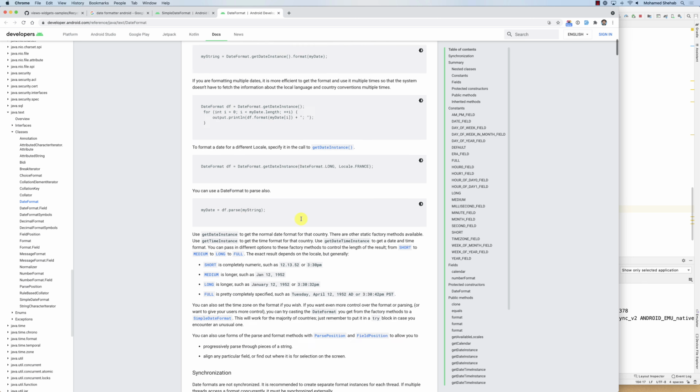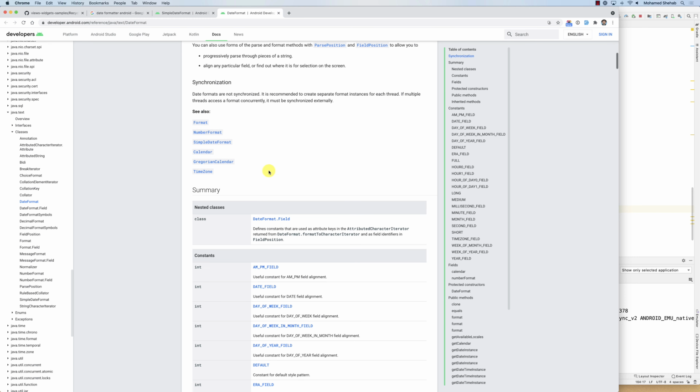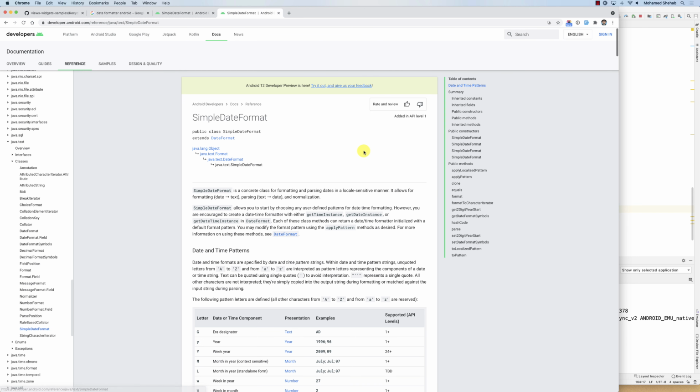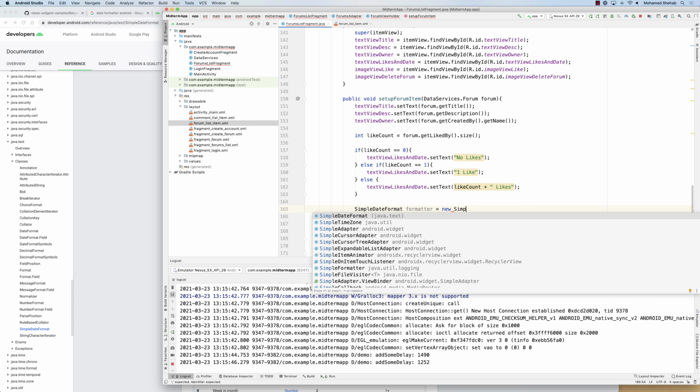You can parse a date, change it into a string and so on, and SimpleDateFormat is very straightforward to use. You create an instance of it. So if we want to format the date, all you have to do is create a SimpleDateFormat. Alt-Enter to get it in, and you import it. Okay, here is the formatter equals new SimpleDateFormat.